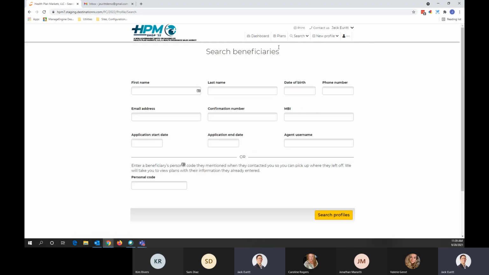Again, we do want to stress the searching of a beneficiary. So if we were to come in and search on someone named James, it will pull up every James in the system. As we do add more criteria to search on, of course, that search will get more specific.